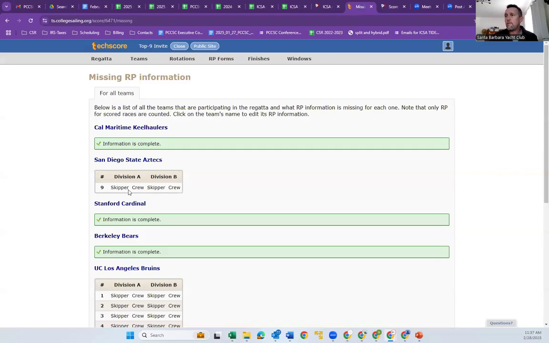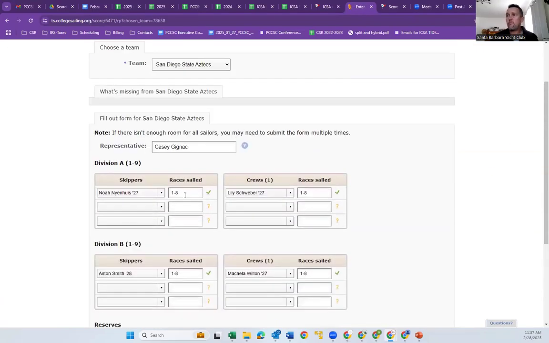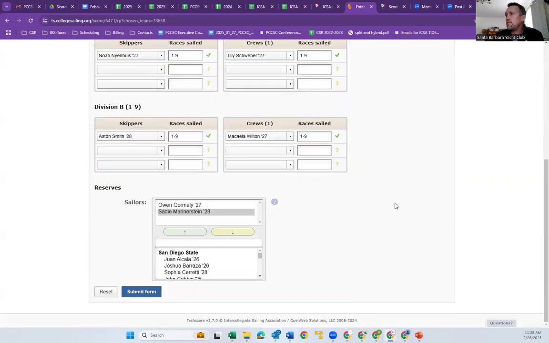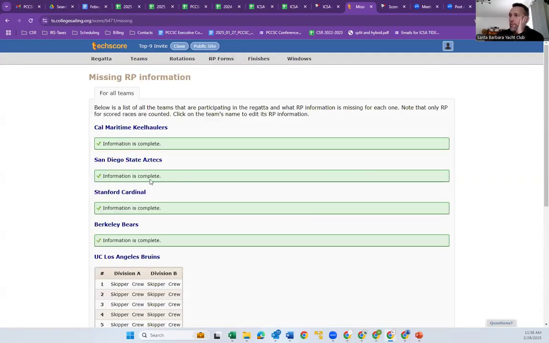For San Diego State, my recommendation is remind them that they've got to put everything on there, and it's an education process. So in this situation, I'm actually going to go in and change San Diego State's 9th race, and instead of 1 through 8, they should have done an asterisk, which will automatically fill in all races. As you can see, there were just 4 sailors here, so there's no need to say which sailor sailed which races, and then submit form. Now, if I go to missing RP, you'll see that San Diego State is complete.